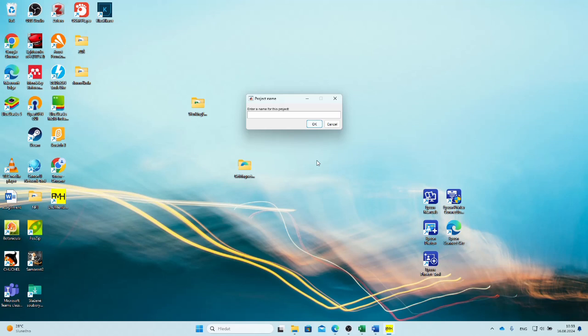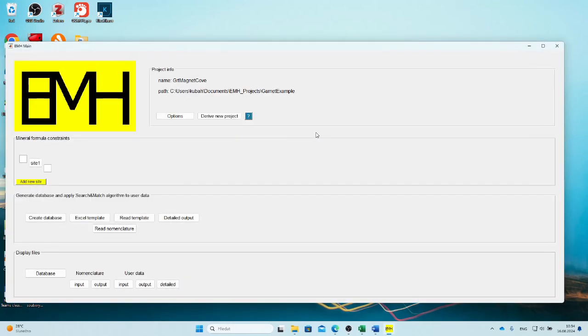After this step, input a name for your project. So I write Garnet or Magnet Cove, for example, and confirm. Subsequently, the main window of the program appears. The functions are launched and controlled from this graphical user interface. In general, we proceed from the top boxes to the bottom.